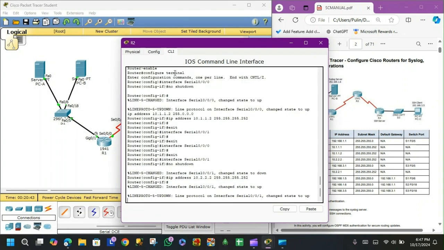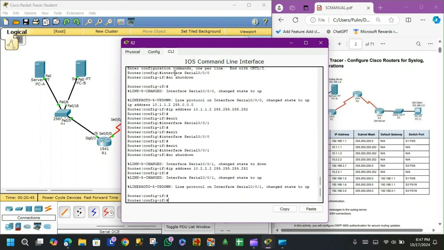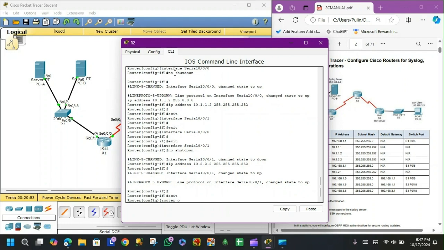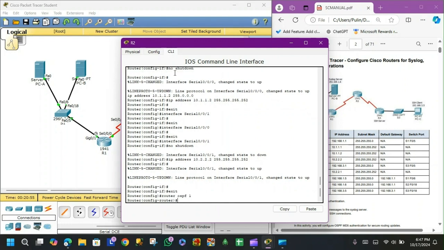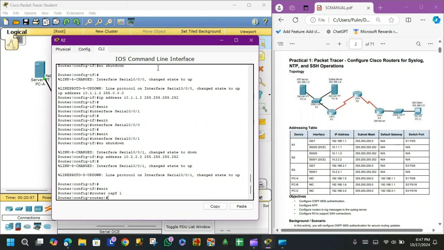And if you come over here again, I'm in config-if mode. What I'm going to do is exit from here and do router ospf 1, and router 2 I'm going to do it again. So it's network.